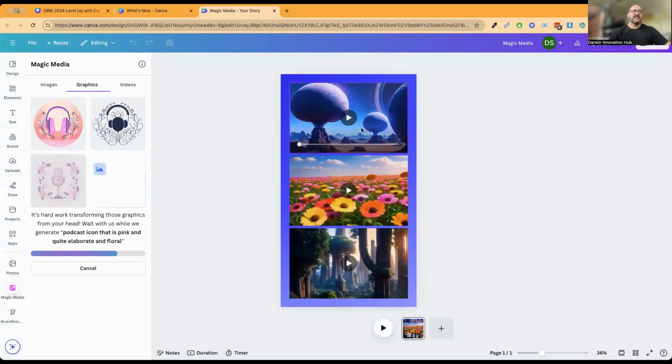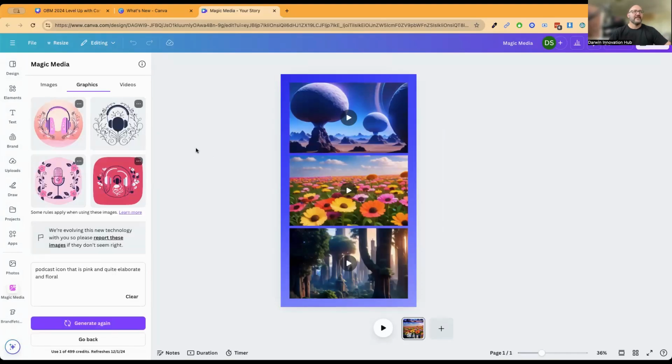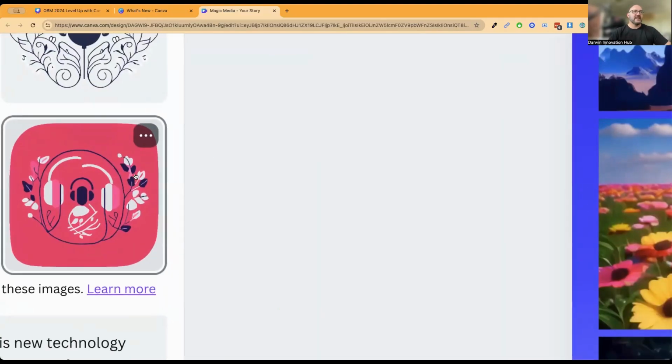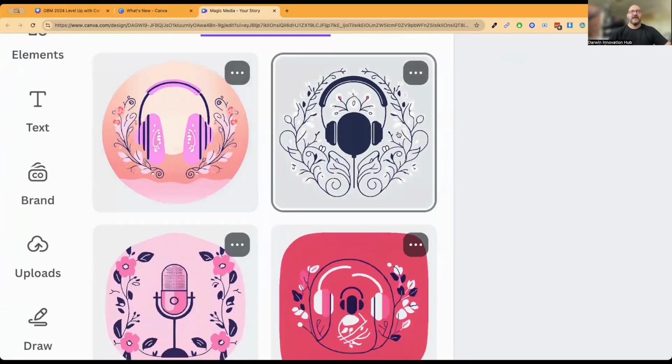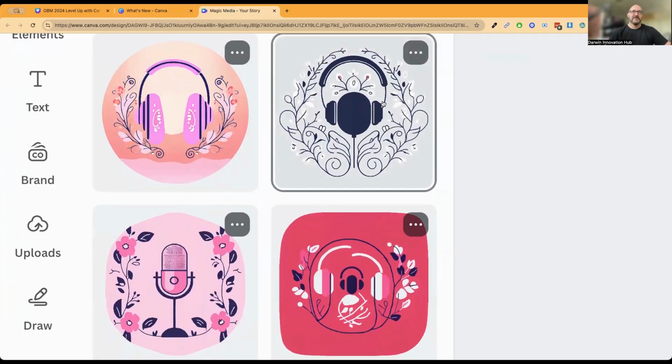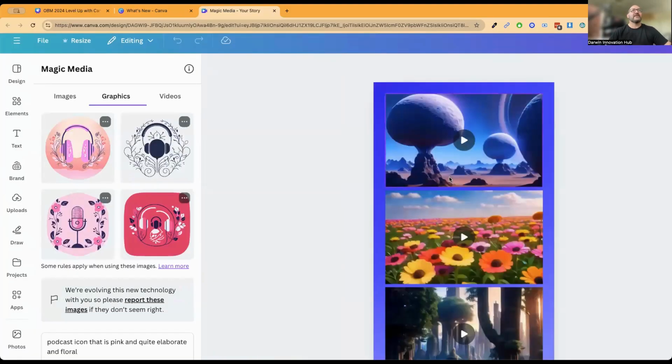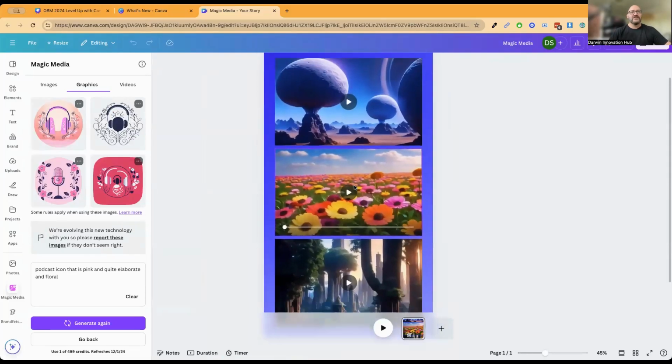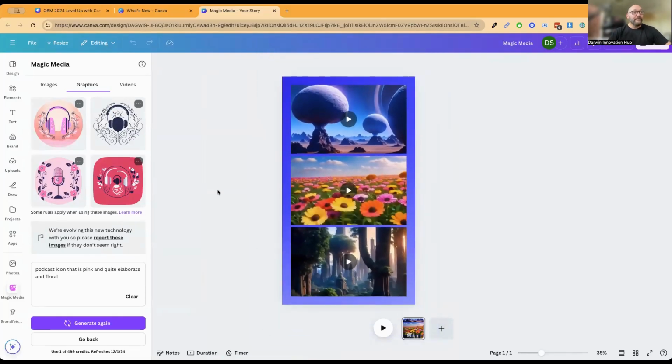So as it's continuing to do that, it's now starting to come up with my great little graphics. I'll just zoom in there so you can actually see what those graphics look like. They've come up exactly what I thought they would. Elaborate, pink. This one's not so much pink, but pink, elaborate, floral. It's kind of nailed the brief. So if I wanted an icon that really was very customized to what I want, you could do that. Now, yes, you can do that sort of thing in ChatGPT as well. But this is one tool that's now doing all of those things.